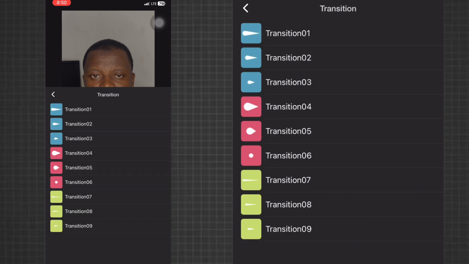So let's click on transition, for example, and as you can see, just like the music, if you find a sound effect that you like, all you have to do is click on the use button on your right.